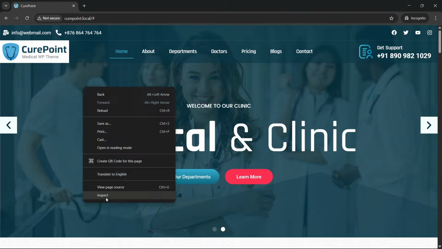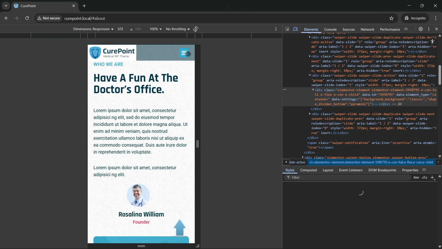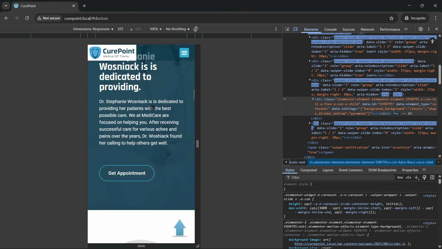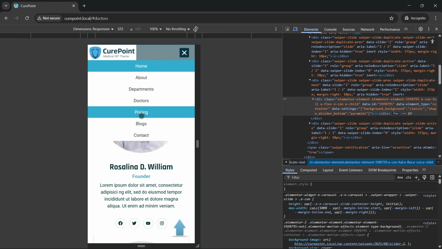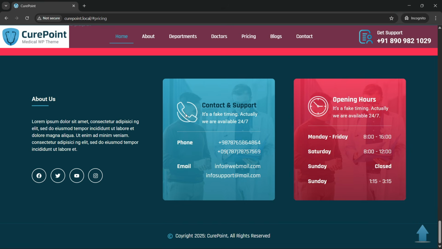Also that thing will work, so let me show you again. If I click on this menu and then go to the respective section, you can see this will take us to the respective section of the pages. Okay, so I will show you how you can build this type of awesome website step by step by using the Elementor and WordPress.